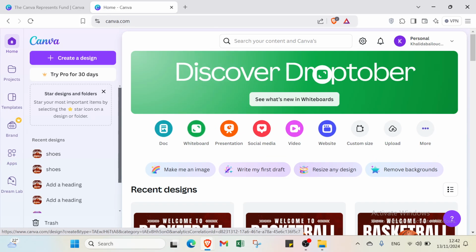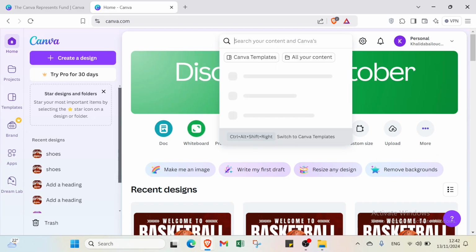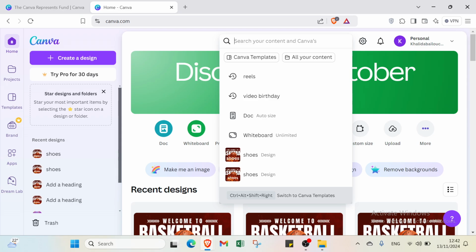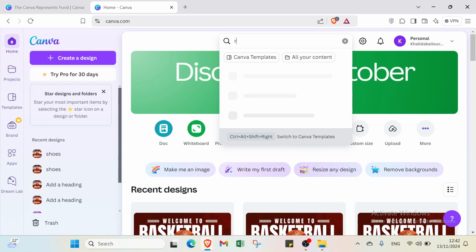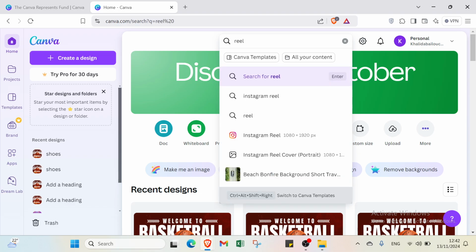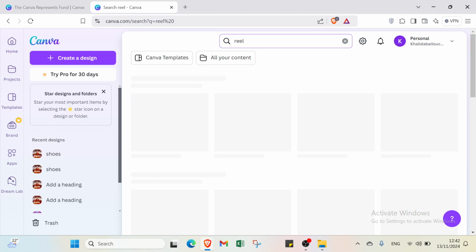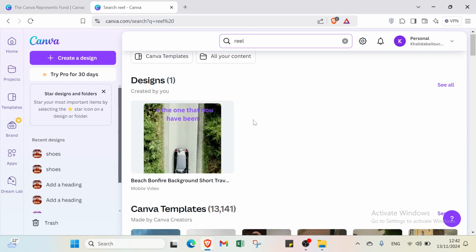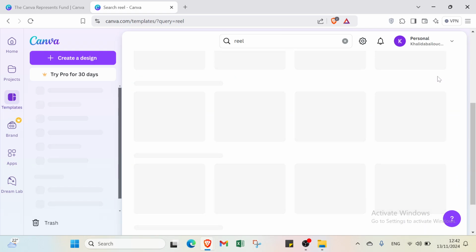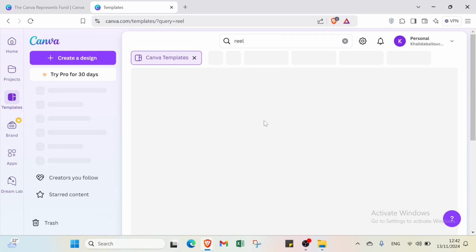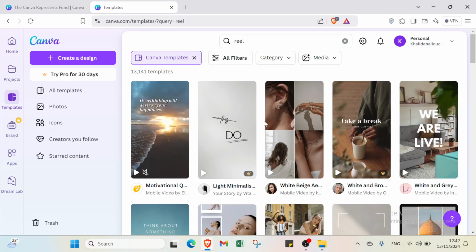So right now all I have to do is click on search here in the top, and you have to search for the thing that you want for video ads. If it's reels to sell something, for example, I will search for reel because we have video ads here. So I will search for reel, then you will find templates first. As you can see, I will just scroll down and you'll find first templates and several things.